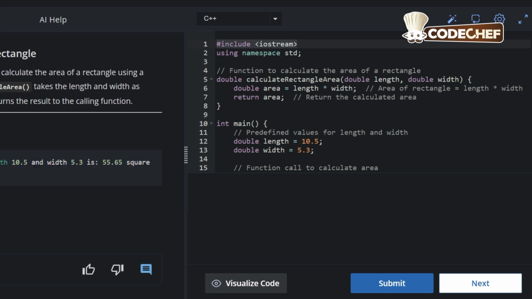#include <iostream>, using namespace std;. Now here we have the function definition. double calculateRectangleArea. Inside the brackets we are passing the parameters double length, double width. Then inside the curly braces we have the function body: double area = length * width; and then return area; and the bracket closes for the function definition.